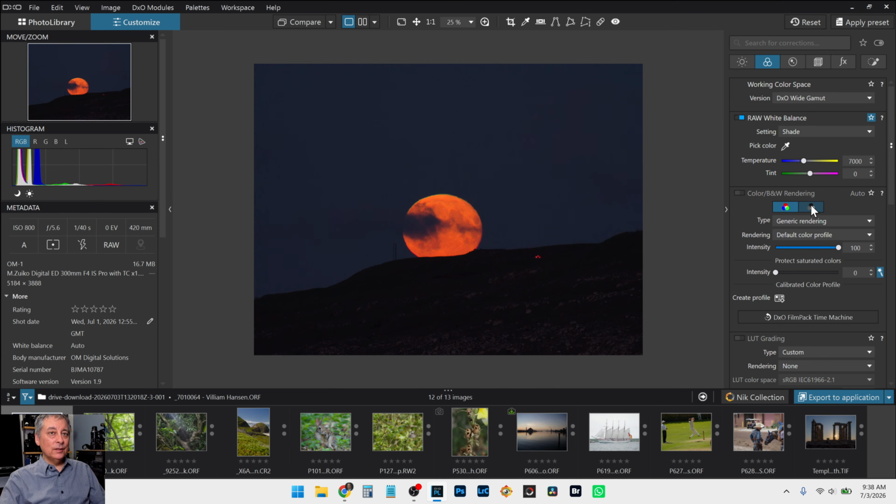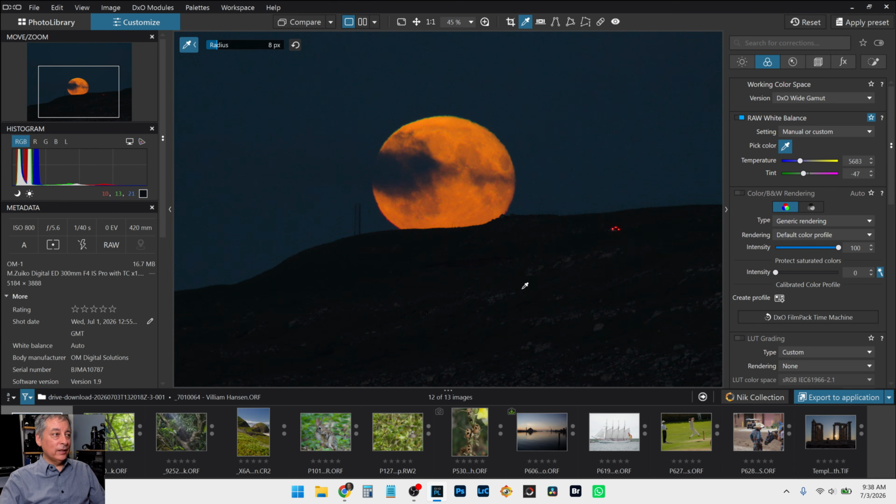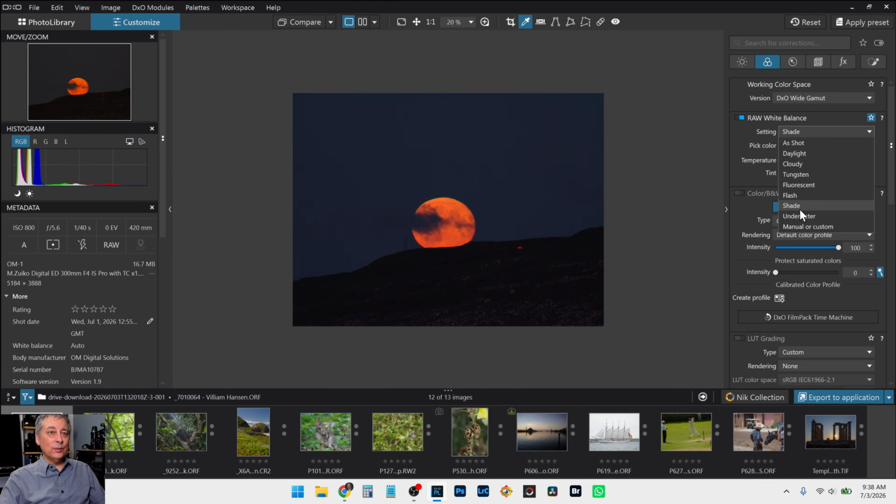The flash or even shade. The eyedropper is almost completely useless because we want to keep the moon this beautiful orange glow. And I don't think there's really any other white points I can reference. So I'm just going to stick with, I think Flash looked best to me, around 6100.